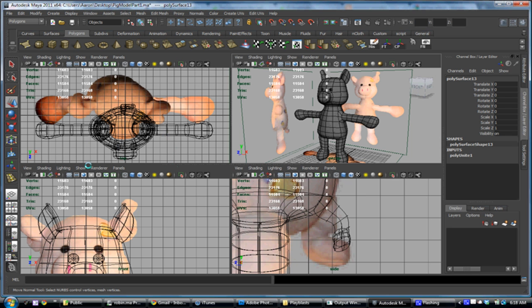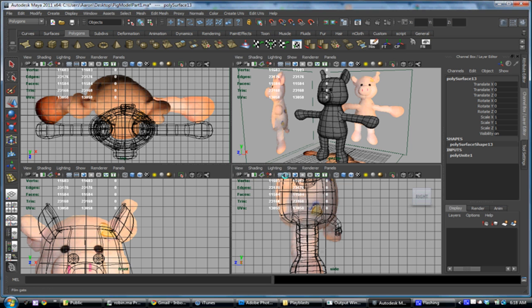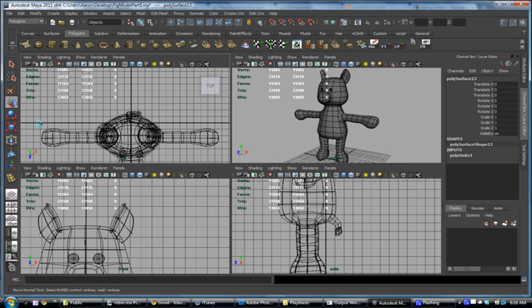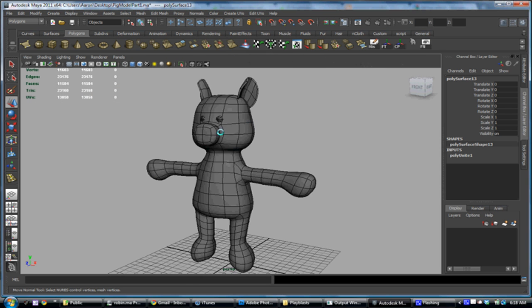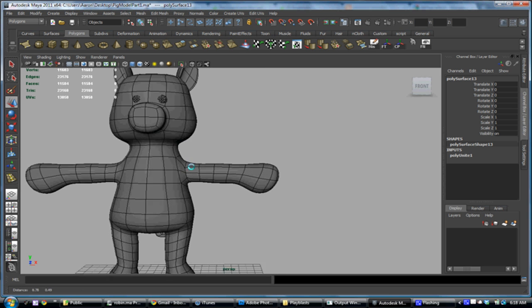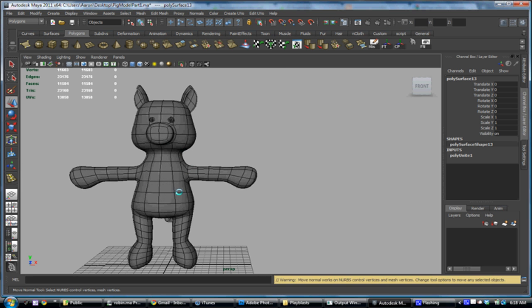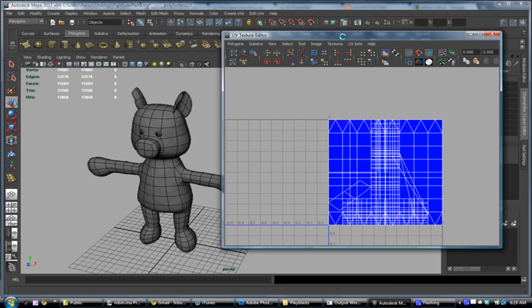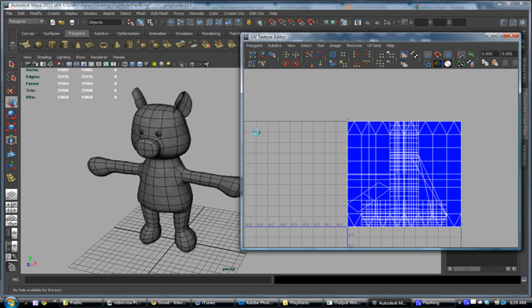So at this point I no longer need my reference images, so I'm just going to turn them off by clicking on the battleship looking button to turn them off in the 4 views. Okay, so here we have the 3D representation of our model. Underneath the Polygon tab, there is an option to open up the UV texture editor. This is the 2D version of my pig.